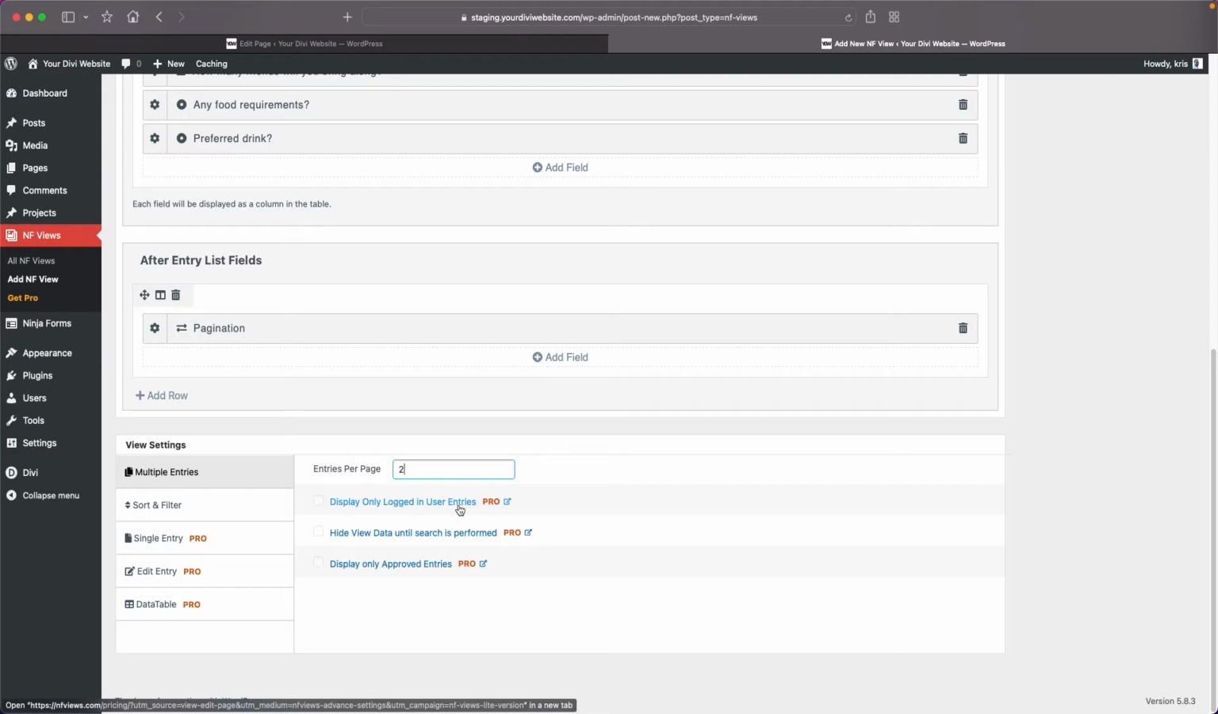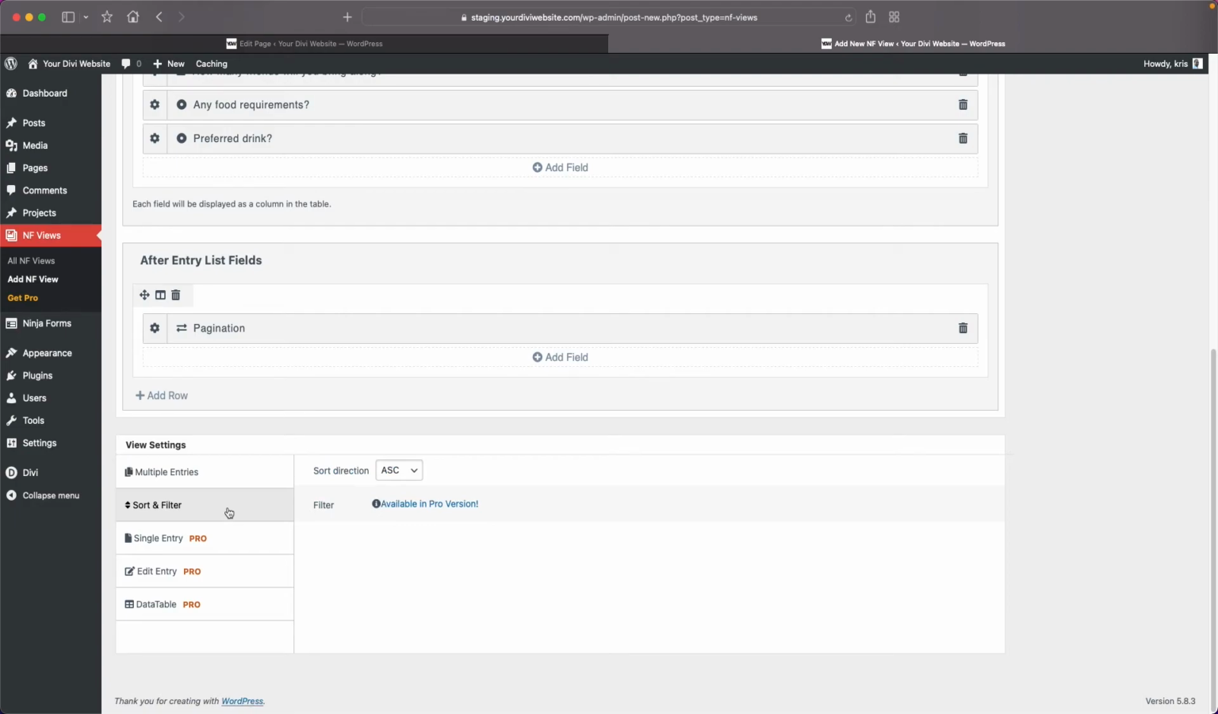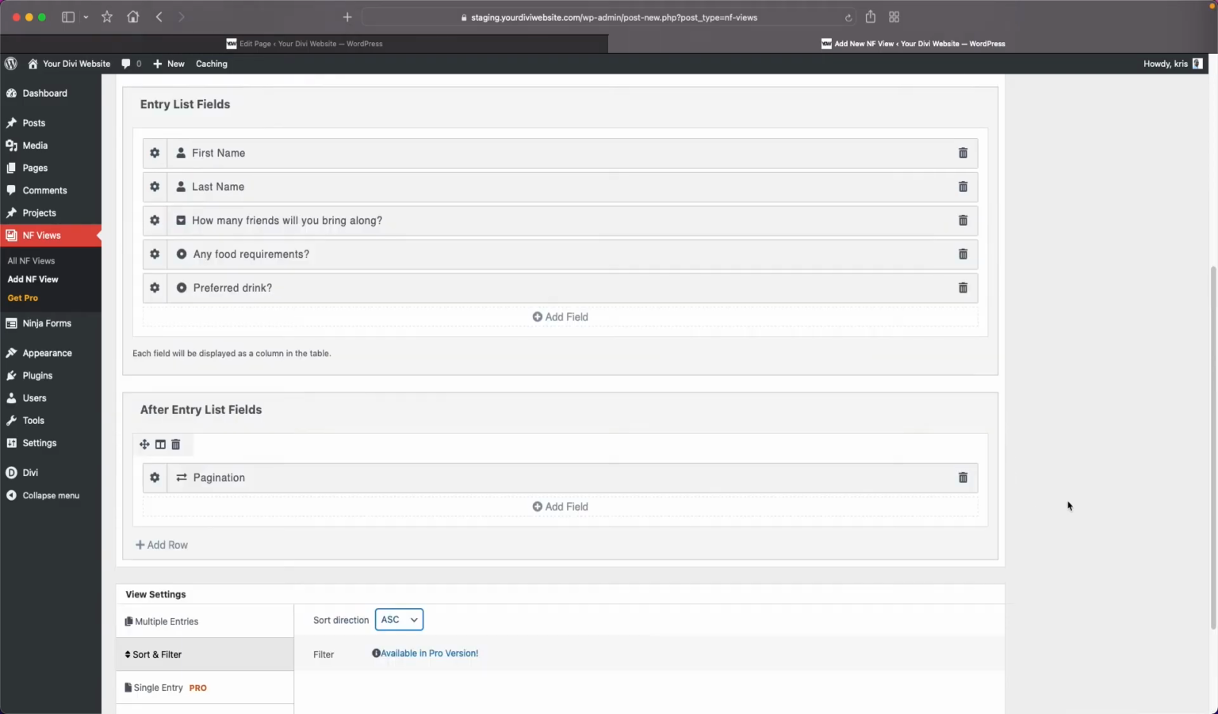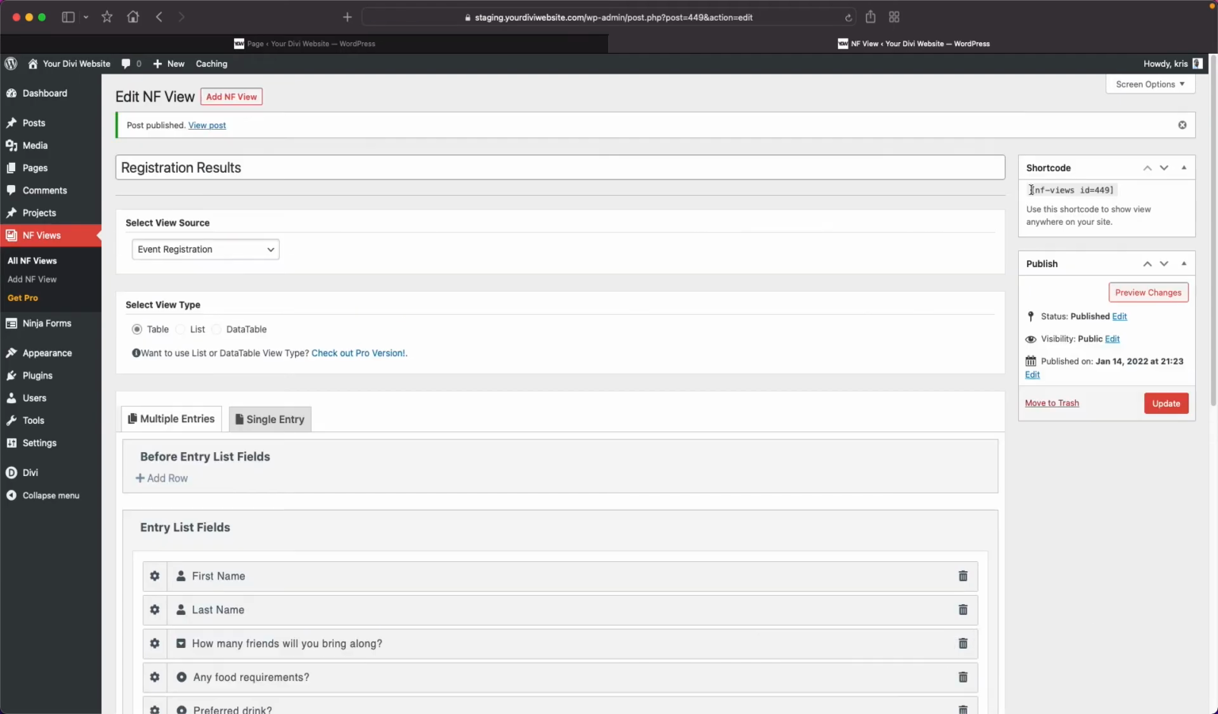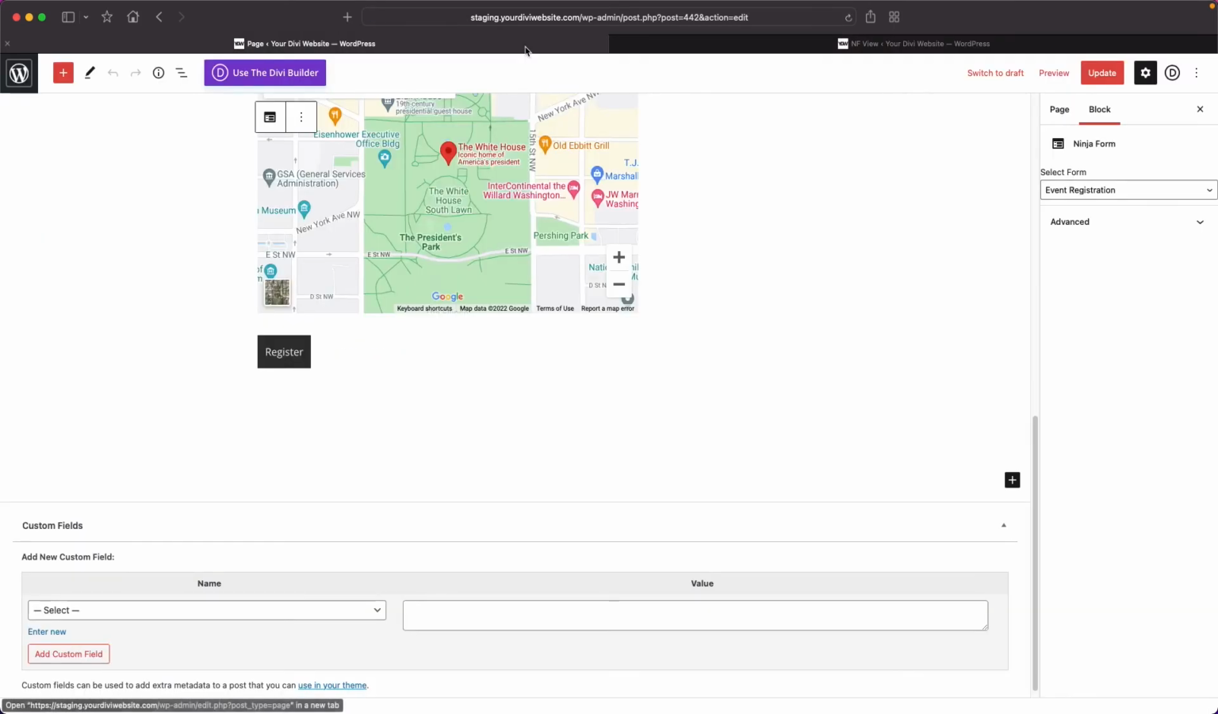You would use the pro version to display only to logged in users, the hide view data until search is performed, and display only approved entries. All right, you have sort and filter options here as well, where you're just gonna do ascending, and these are pro options as well. Okay, so we have our form set up. We are gonna go ahead and publish it. Let's grab our shortcode and come back to our page that we created.